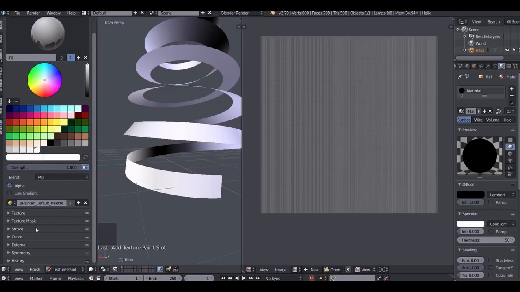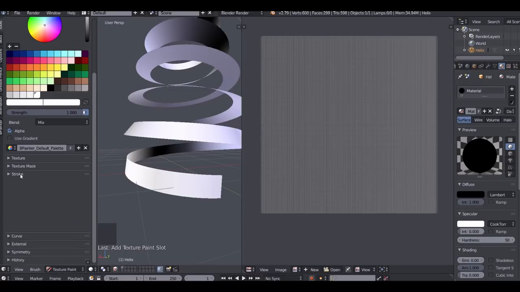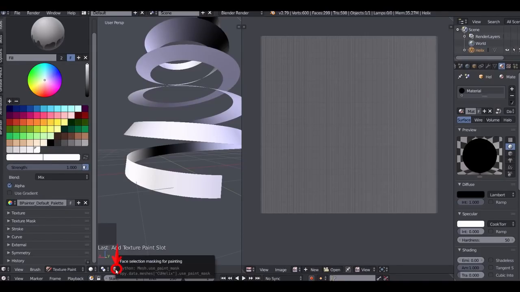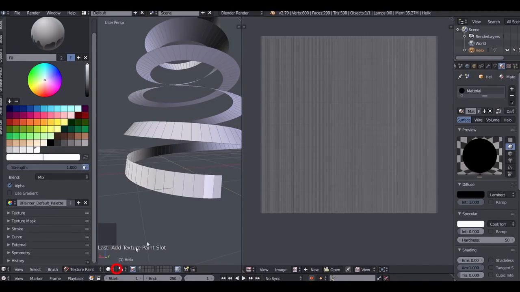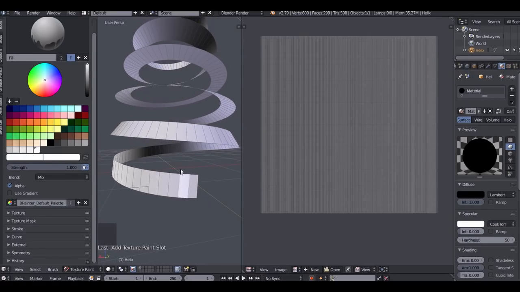We are also, under Stroke, going to make the spacing 1%. And down here we have this option, which is face selection masking for painting. So basically we can paint the selected faces only. So I'm going to paint this. Try painting that with the brush like this.